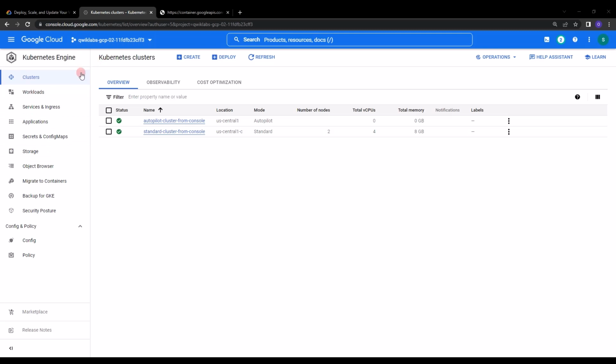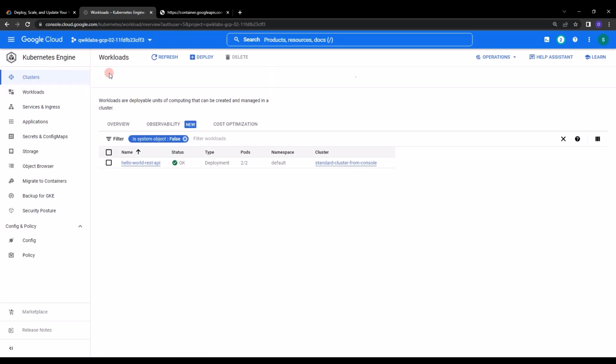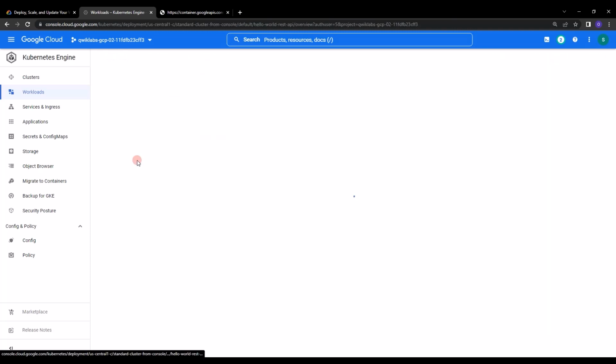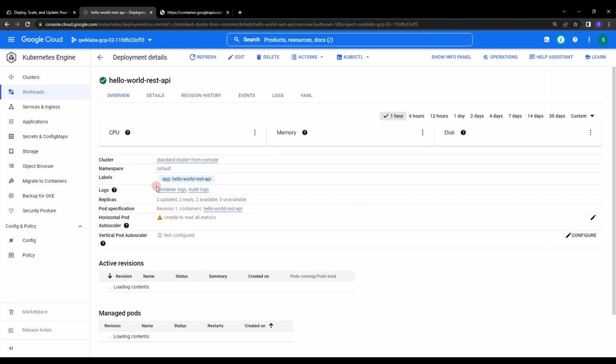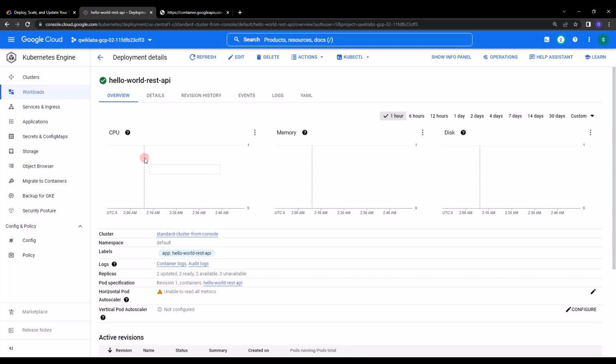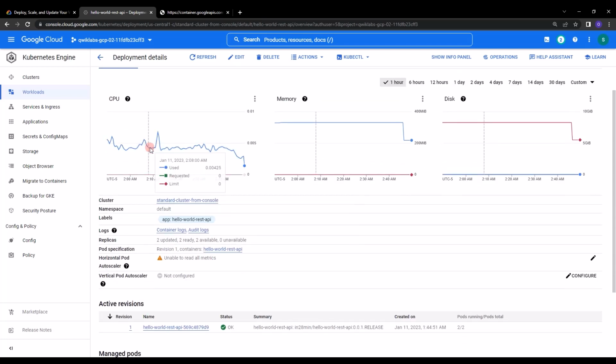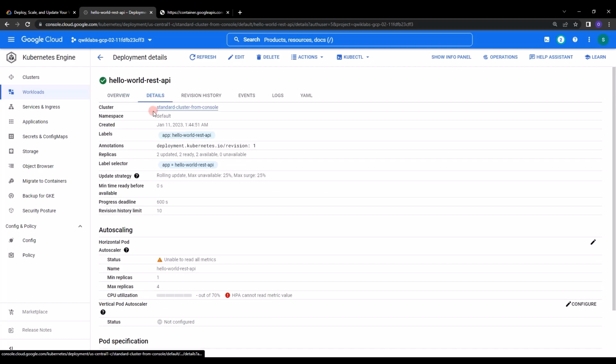So if you go to workloads inside the Kubernetes Engine, you can see the overview. And inside the overview, you can see the name hello world REST API. And you can see the type, pods, namespaces, and cluster. If you click on this hello world REST API, you will see the list of information. You can see the overview. If you go to details, you will see it more clearly.